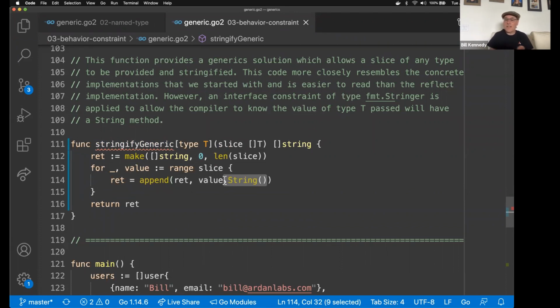And the compiler has to give us that guarantee. The compiler has to make sure that when it generates or constructs a version of this function, whatever T is does have a method named string. So how do we apply this constraint?